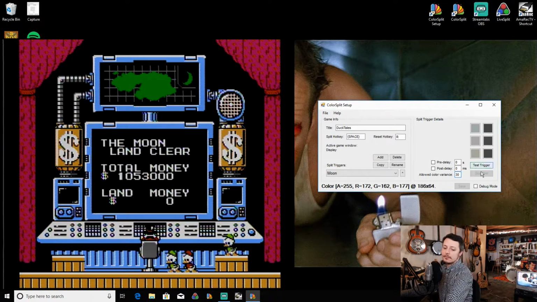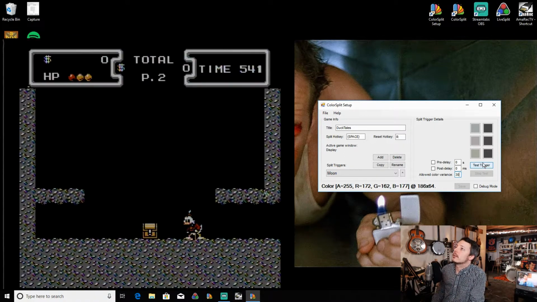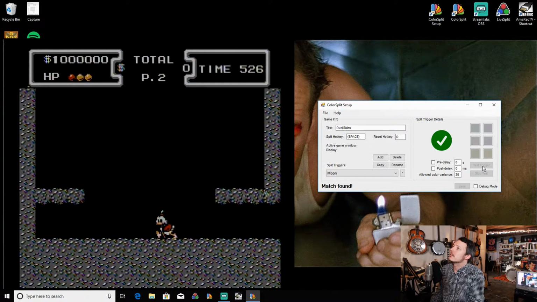So if I restore my last save point and do test trigger. So it says searching game window. So right now everything up there is black. So if I open the box, as soon as I grab the item, I'm going to get $1,000,000 up there, and it should trigger, and it did. So that's how the program works.